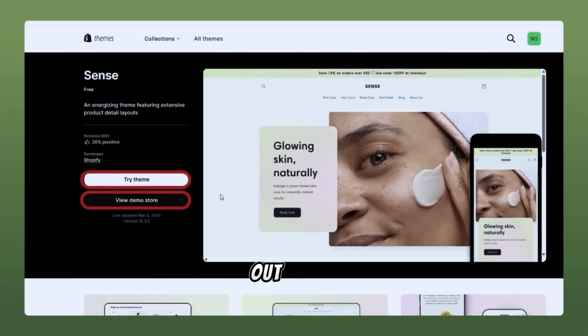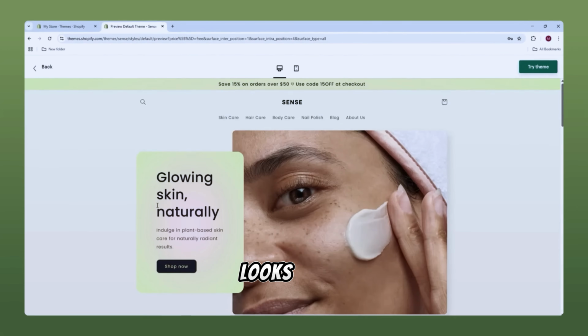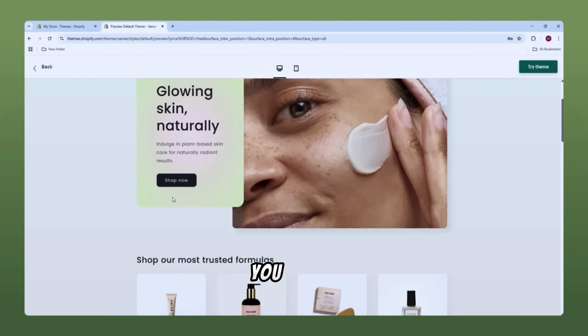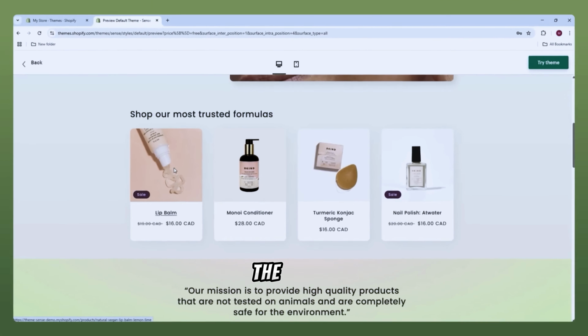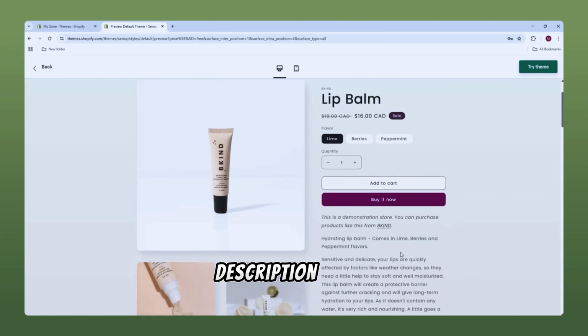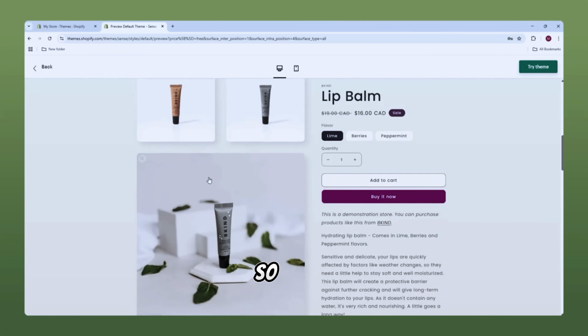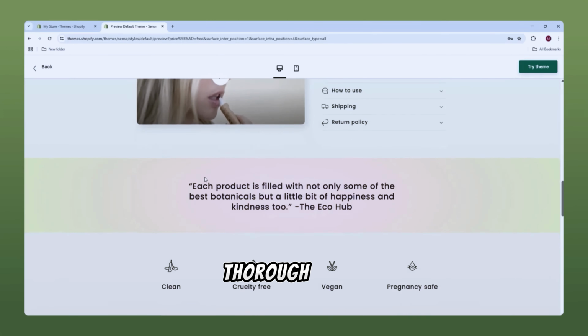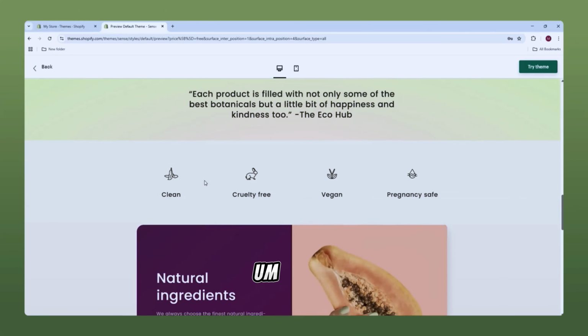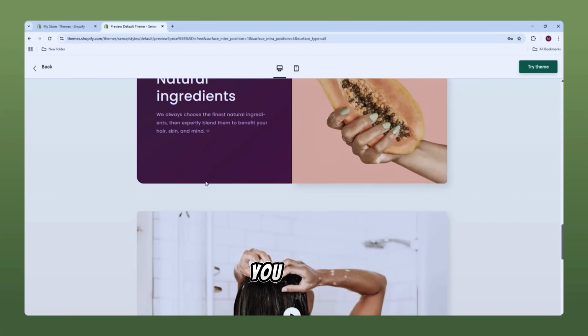Let's say we're going to try the Scents theme in this case. Before you try it out, you can view a demo store to see what this looks like in a practical setting. So you can click on all the buttons, check out the items, see how the description looks, the product pages, and so on and so forth. It gives you a really thorough idea of what it's going to look like once you choose to use it, if you choose to use it.